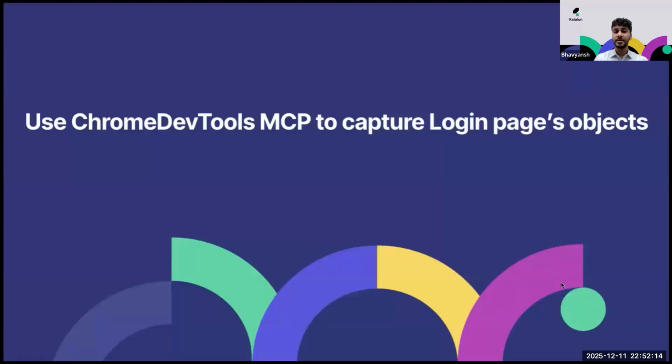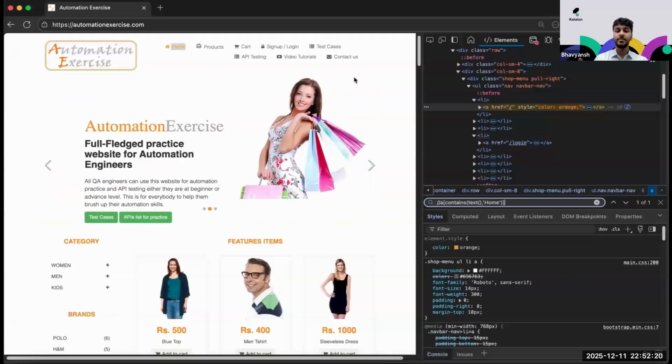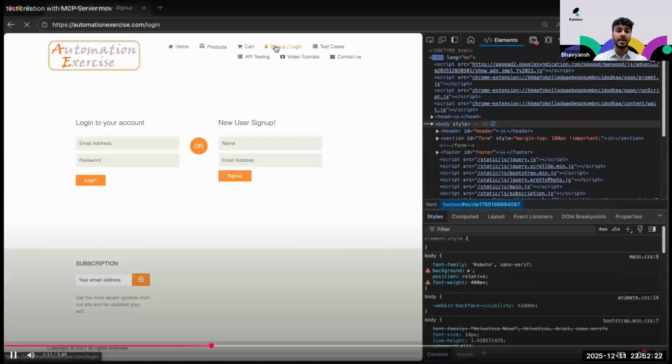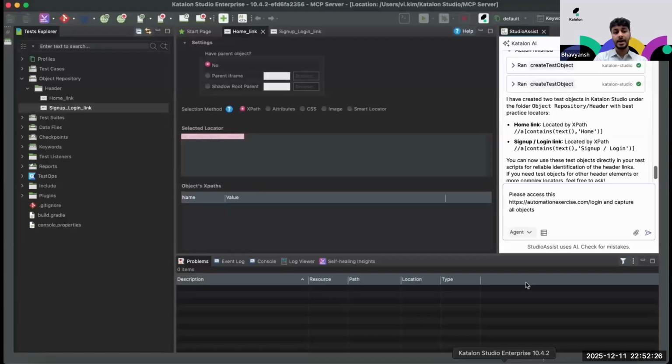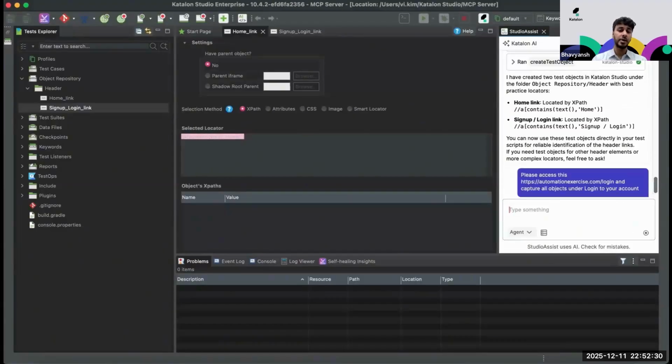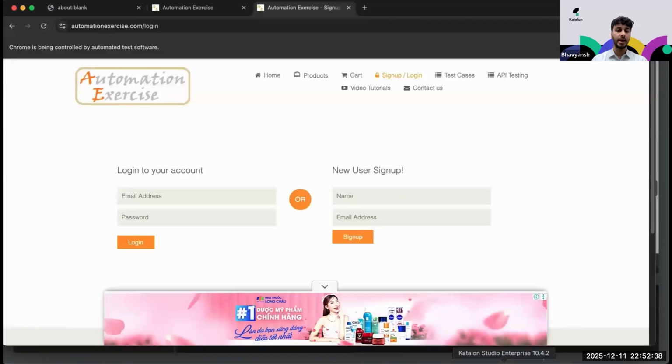The second step is that we do it again, but for the login page. We did it for the home page before. We just ask the Chrome DevTools MCP on Studio Assist again to go to the login page, and this time I want the username and the password fields to be captured. It will give us the locator values like before. So we'll just do that. Go to the page, inspect it and get the locators.